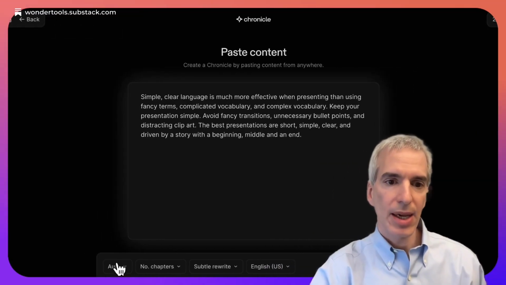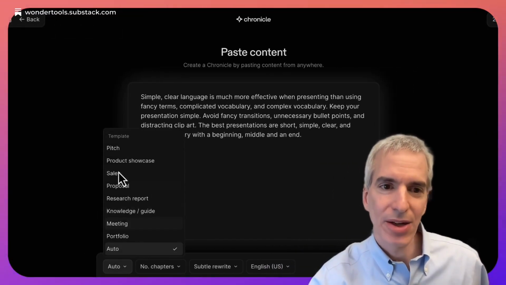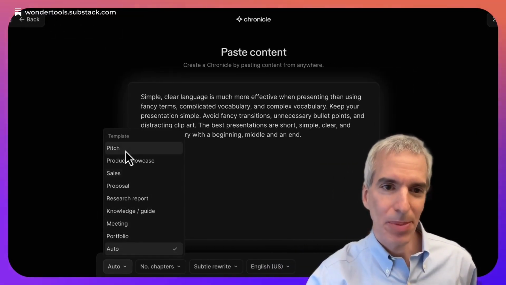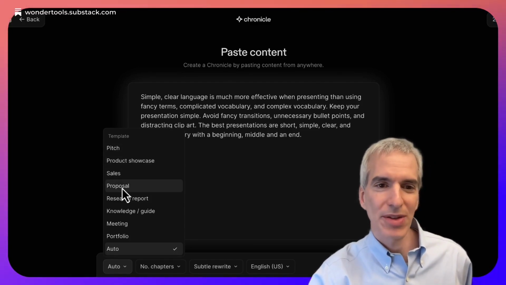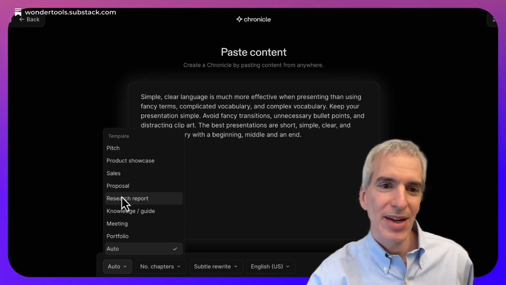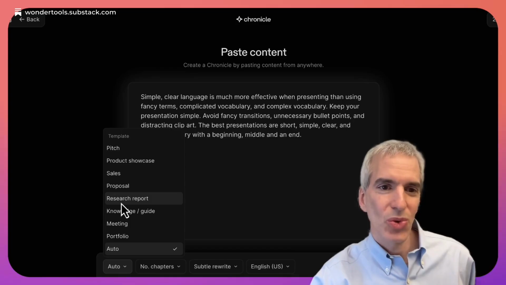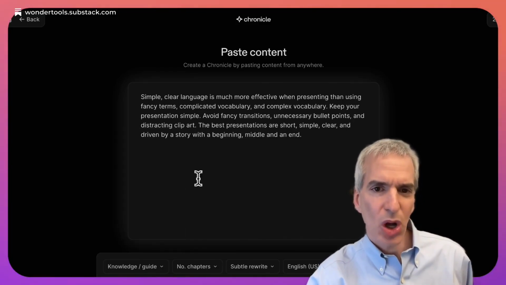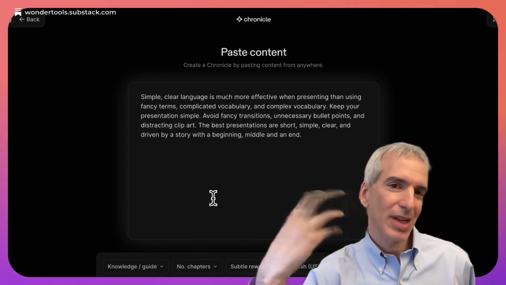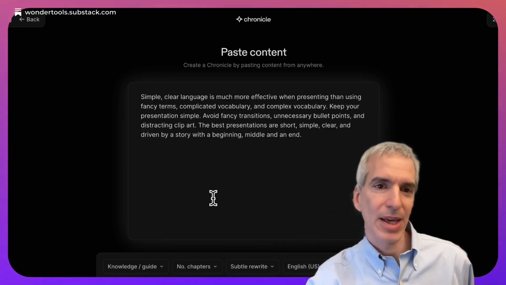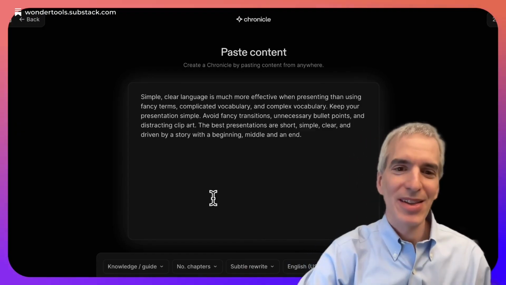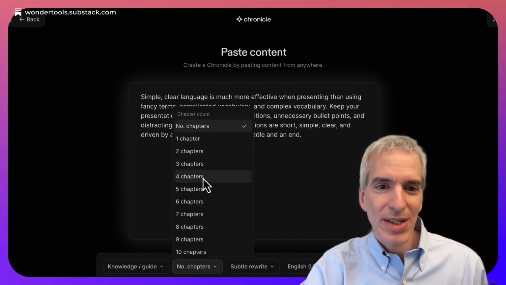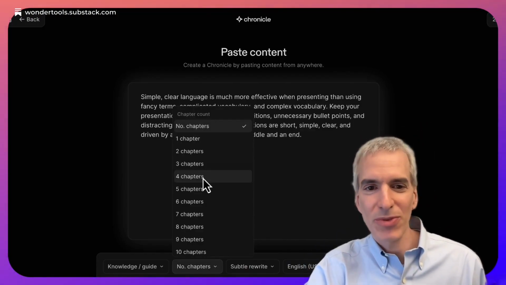What I can do is I can choose the kind of material I'm creating. Am I creating a pitch or a product showcase, a sales deck, a proposal of some sort, a research report, a knowledge guide, a meeting, a portfolio? I'm going to actually ask it to create a little knowledge guide. And this is just some kind of dummy material about how simple language is more effective for presentations than using complicated language. And I'm going to say that I want it to have a handful of chapters.